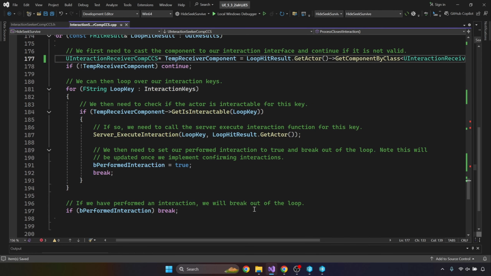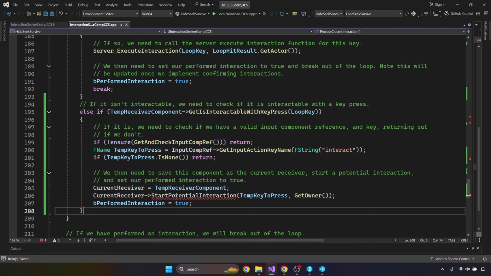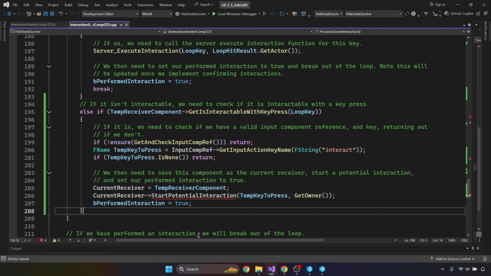And now we're going to add in the case in our looping through the interaction keys to check if it's interactable with a key press. So as you can see, we're calling that function that we defined earlier on the interface. And first we're getting and checking the input comp ref. And then we're calling that get input action key name for interact. And if the key name is none, then we're just going to return out because clearly the key was not expected.